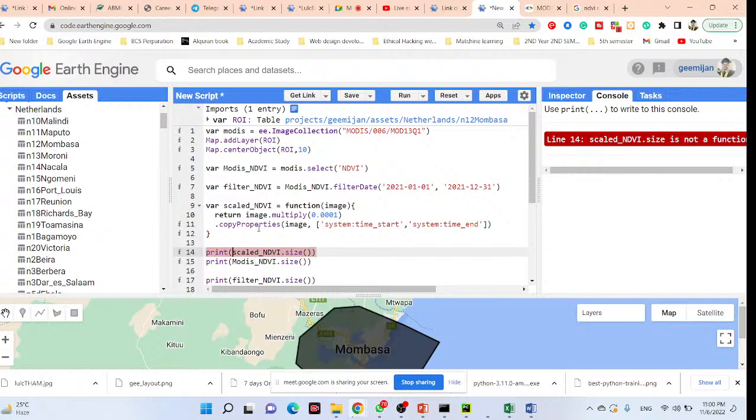Another thing is that I created the function, but all of my images are stored in the filtered NDVI variable. There is no connection: this is the function and this is the other code. This time I need to connect them, so I simply copy this variable name and paste it here. When you connect the function with the whole collection, meaning the 23 images stored in the filtered NDVI variable, I need to use the map function. Map, use the parentheses, and also use the parentheses.